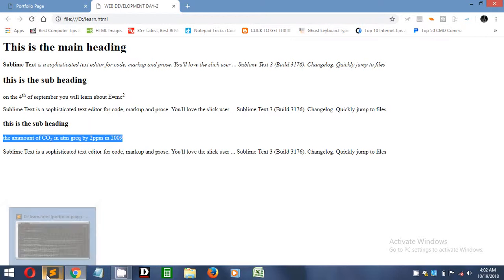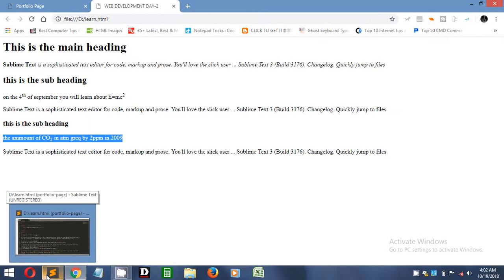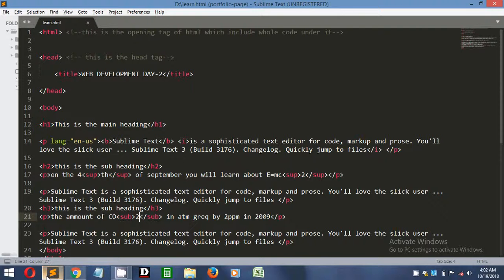Now अब देखते हैं break line and horizontal line. And let me show you some white space. What is the white space? Let me tell you about some white space. What is the white space? वाइट स्पेस का मतलब क्या होता है यहाँ पे?